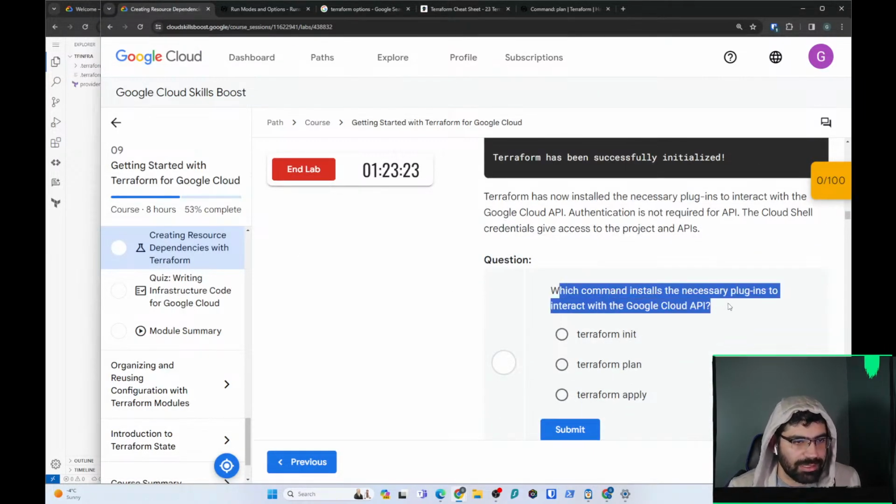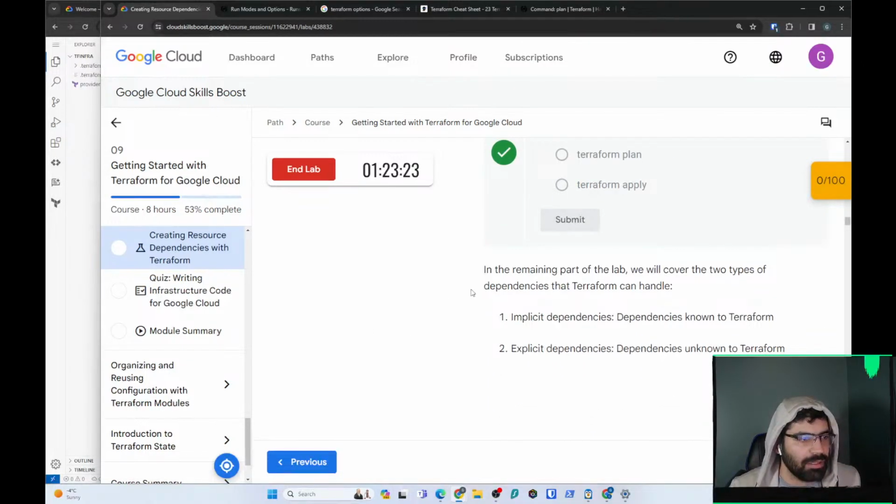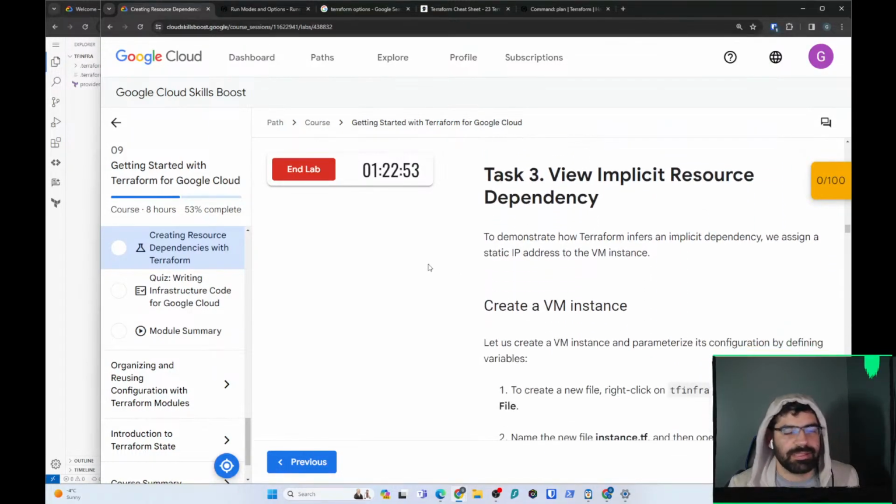Which command installs the necessary plugins to interact with Google Cloud APIs? Init. Apply is to apply the changes. Plan is to make sure all the things are there, right? Init is to initialize. Even it says, right, initialize. In the remaining part of the lab, we will cover two types of dependency that Terraform can handle. Implicit dependency known to Terraform, explicit unknown. Explicit, like implicit, is the internal type thing, right? Explicit is external things you are not aware of, internal things you are aware of.